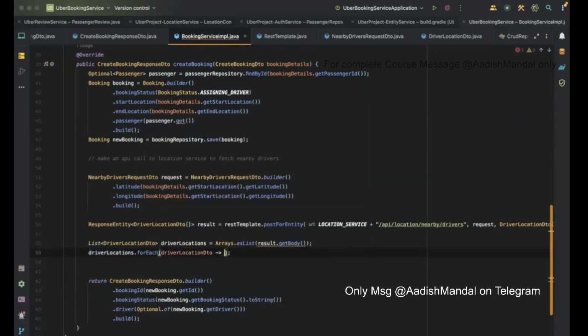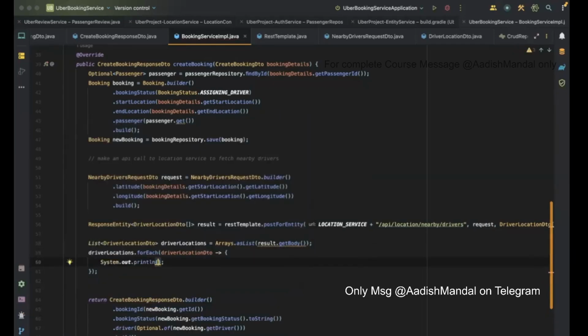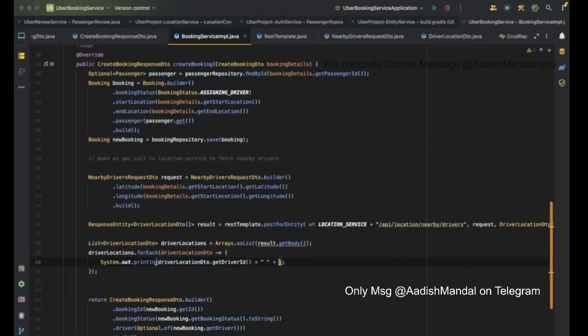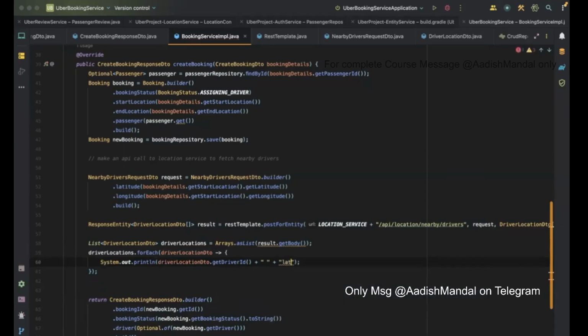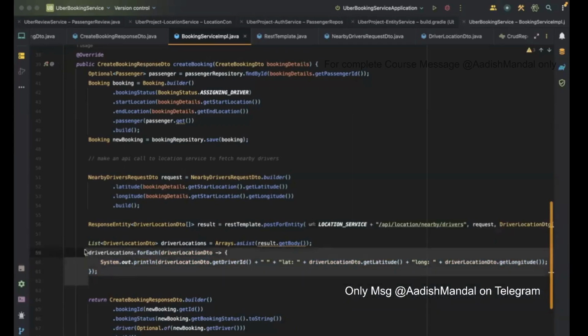driver location, and we'll say s out driver location DTO dot get driver ID plus latitude as driver location DTO dot get latitude plus longitude as driver location DTO dot get longitude. Make sense? We'll just print it out. Make sense?